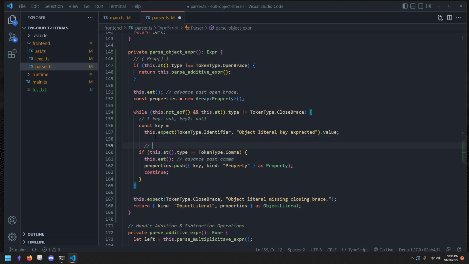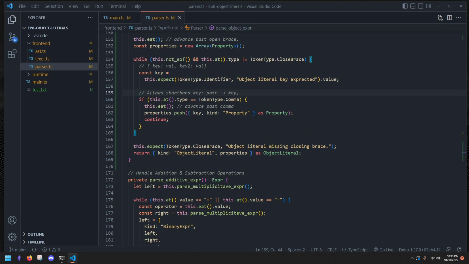This allows shorthands of key, comma, pair, just becoming key, like so. Now we've handled that. What we now want to handle is the same shorthand, but what if they didn't do a comma? What if this is all they entered? Currently, this supports the comma version, but what if they don't pass a comma? So let's handle that as well.